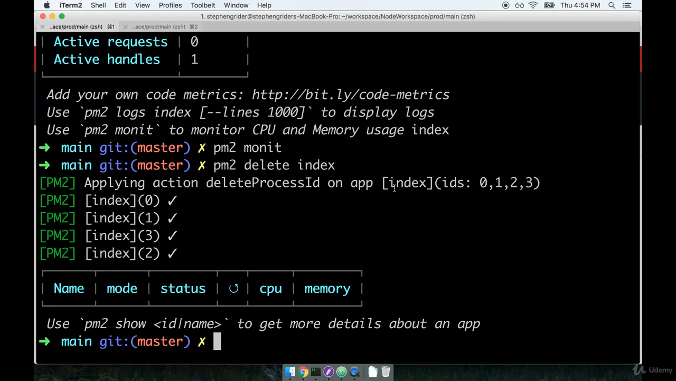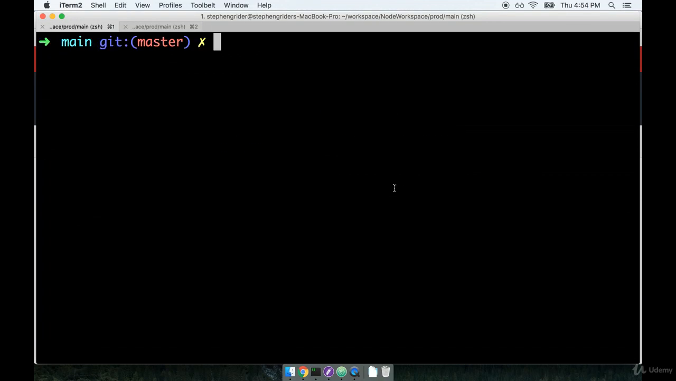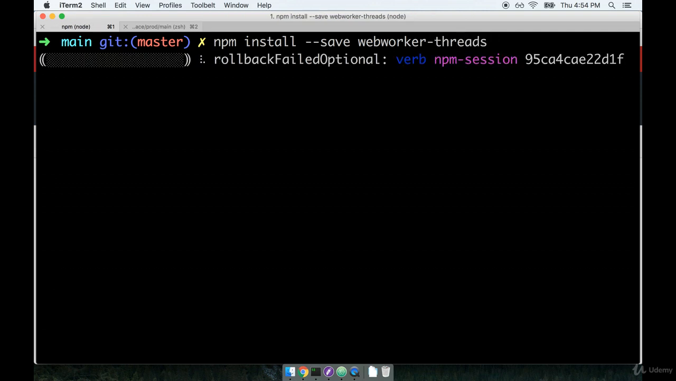So I'm going to first flip back over to my terminal, and inside my project directory, we're just going to use the same index.js file as before. So I'm going to install that module that we just looked at with npm install --save WebWorker-threads, like so. So let's let this run and we will start working on the implementation in the next video.